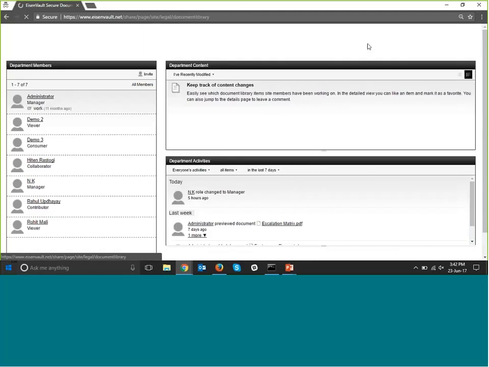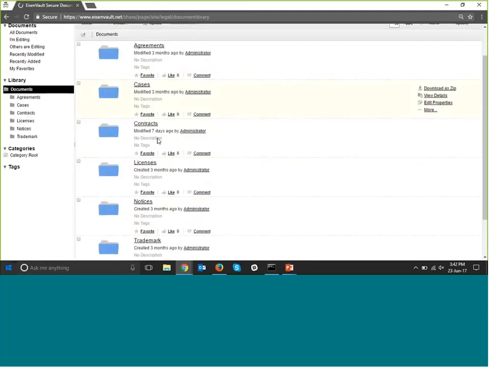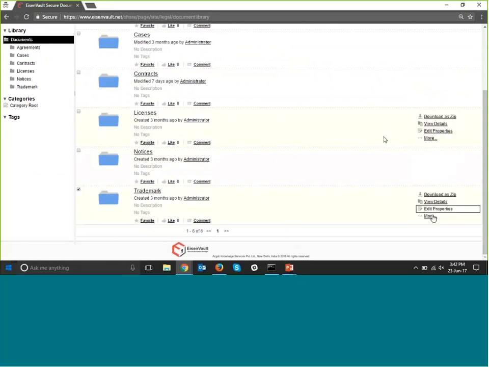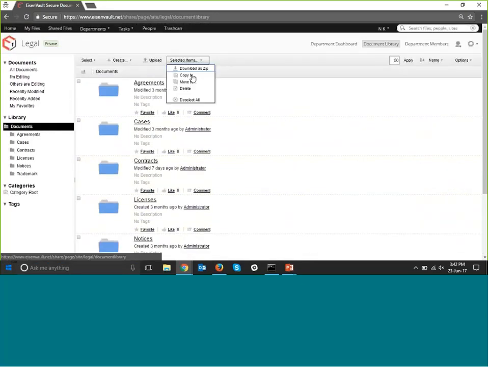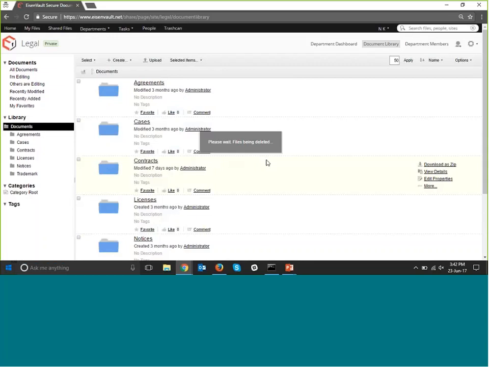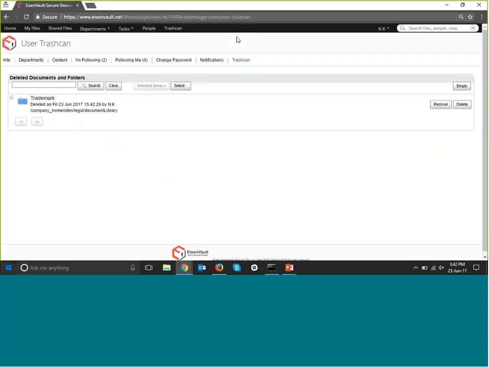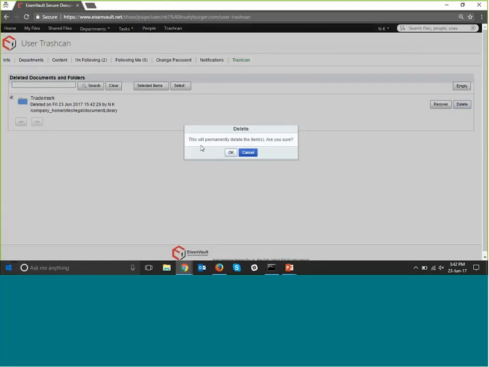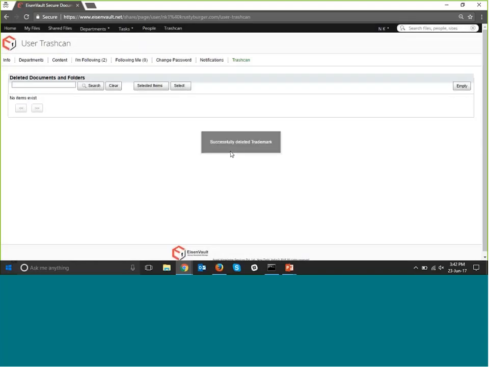I go to the document library and suppose I want to delete the trademark folder, I'll just select it and delete the item. The item will get moved to the trash can first, from where I can either have the option to delete it permanently or recover it. So let me just delete it. It will give you a pop-up warning that you actually want to delete it. So if you say OK, the item will be permanently deleted from the trash can.